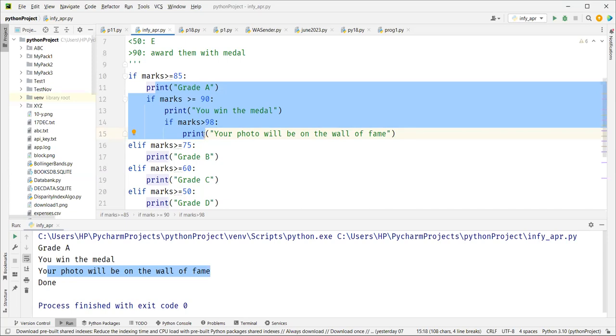All right, any questions? We'll stop here for today, and tomorrow we'll take more examples and we'll practice these things. If, ELIF, else, nested if, okay, we'll practice that.